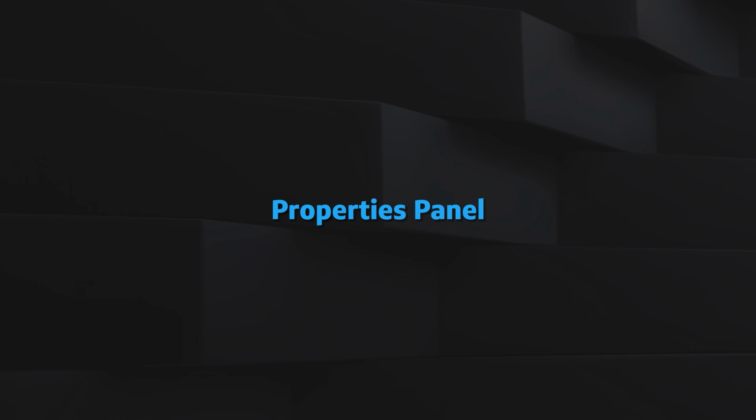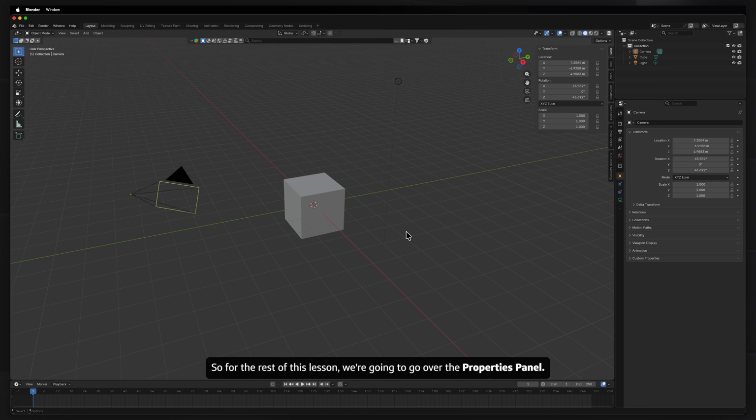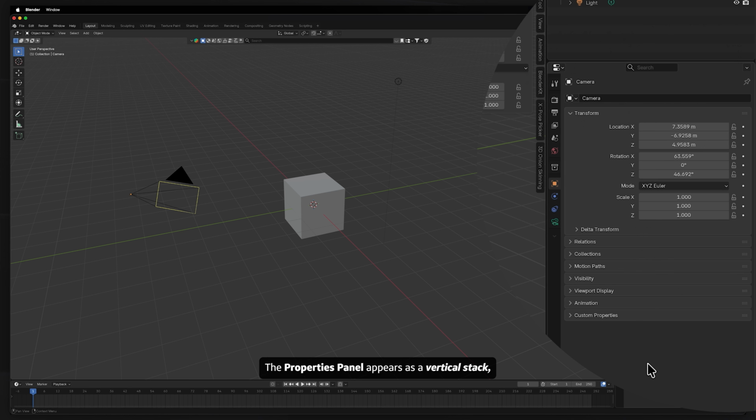Properties panel. For the rest of this lesson, we're going to go over the Properties panel, as it is the most complex and contains by far the greatest number of individual controls and data points than any other part of this program. The Properties panel appears as a vertical stack that changes depending on the tool, mode, or selected object you are currently using. I will go over some of the tools not shown here in the upcoming lessons, but for now, let's go over the most common ones.